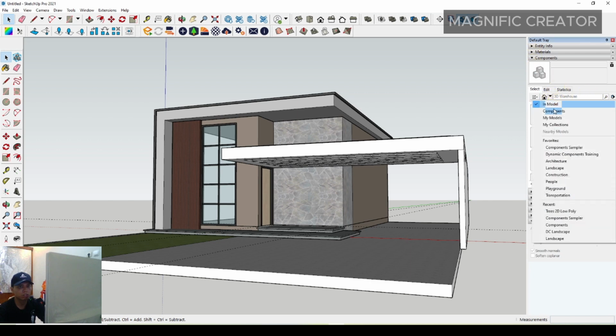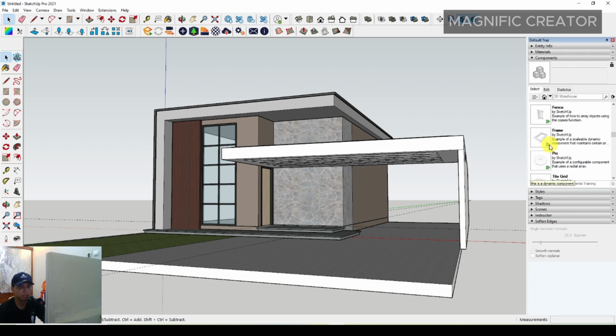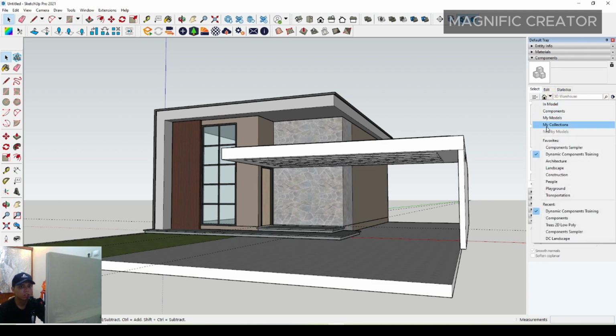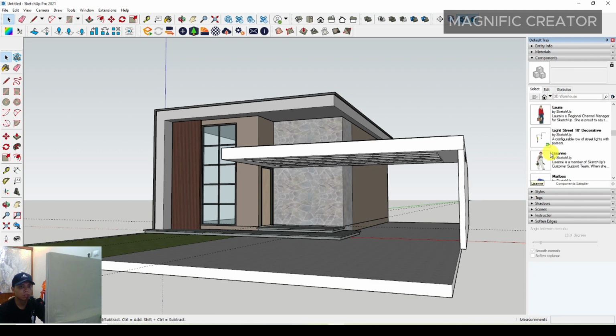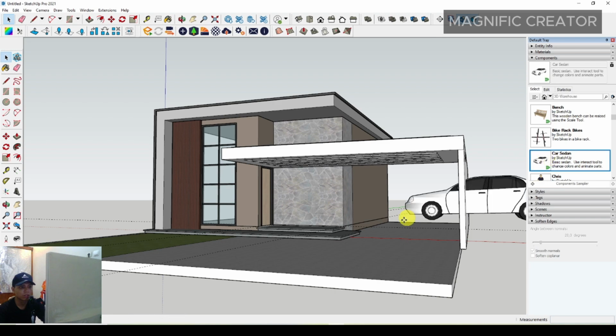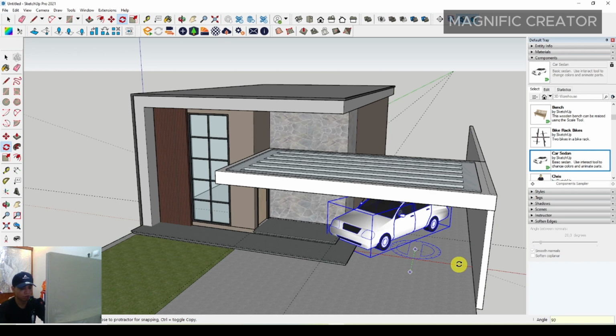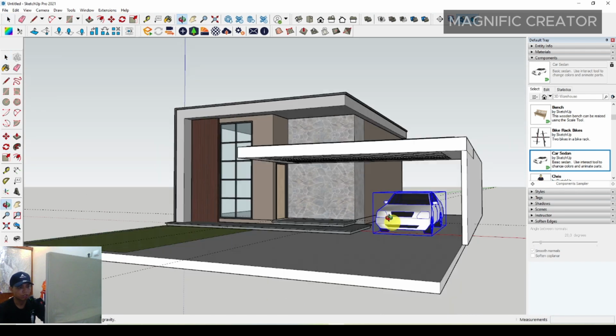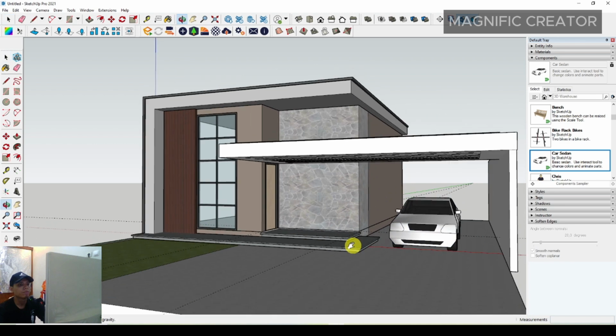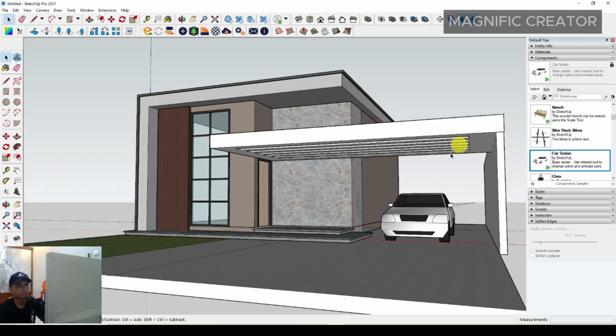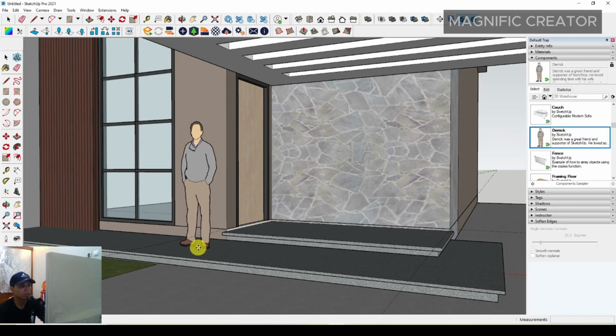You can add car material, maybe you can add a car object. Okay, you can use it and just rotate it and type 90-degree rotation. Okay, and you can add more people like this.